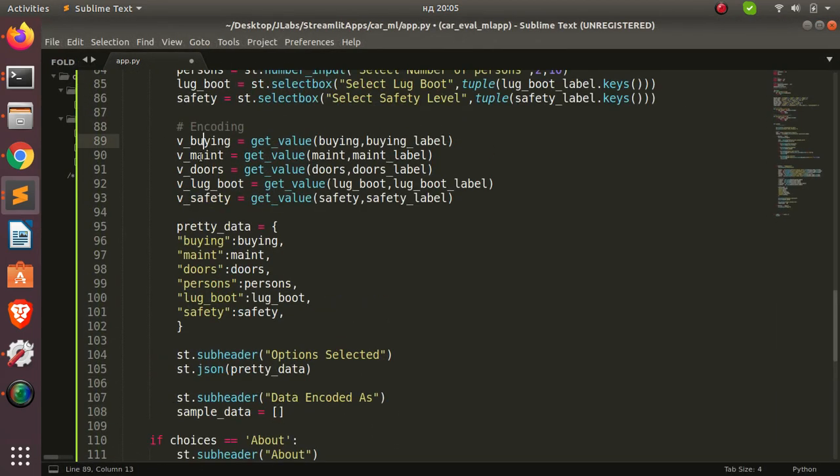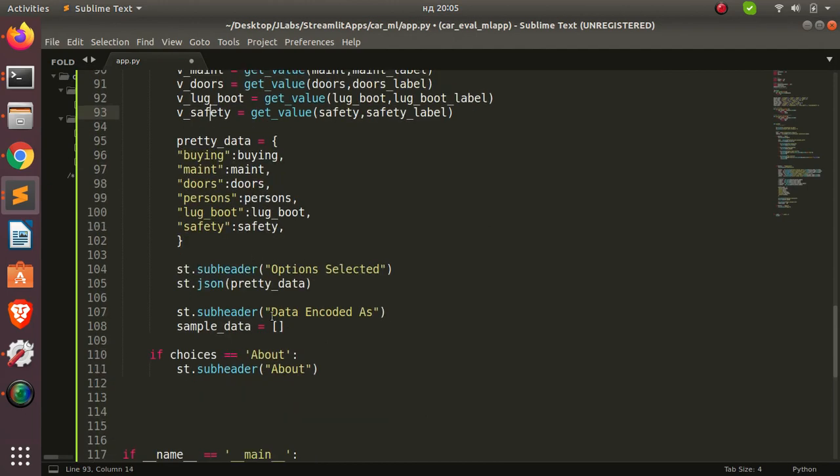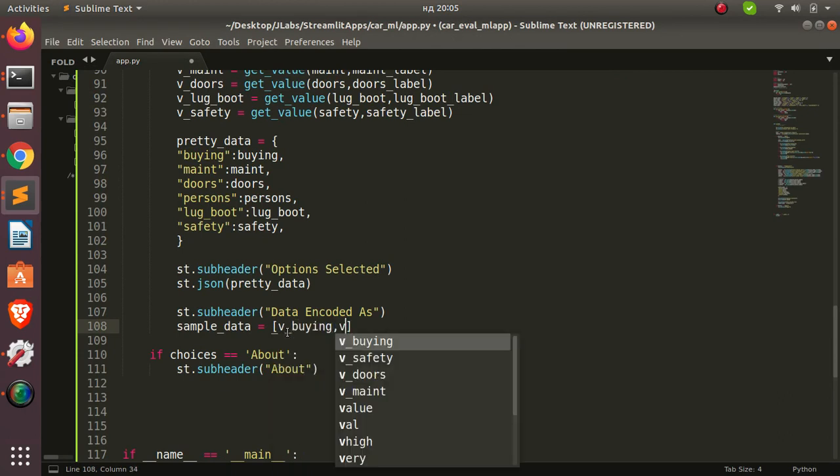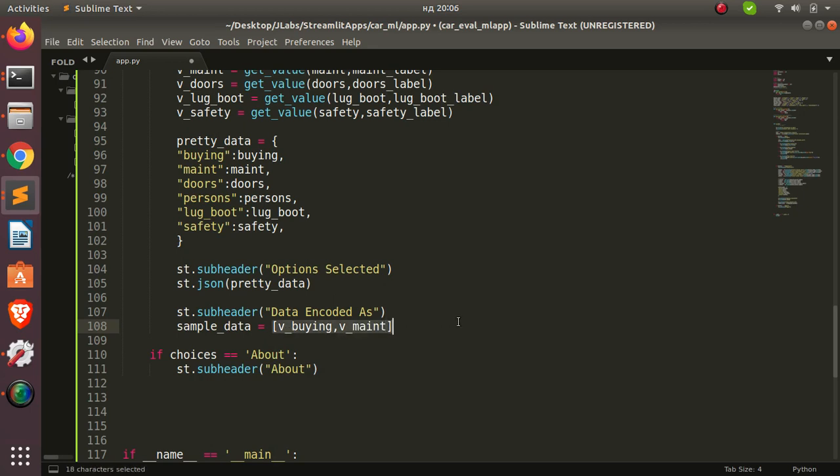These values that we have: vbind, vdos, vlag, vsafety here. So I'm just going to paste it here as my vbind. Then this one is going to be my v maintenance, like that, right? Right, perfect. That's the basic idea.